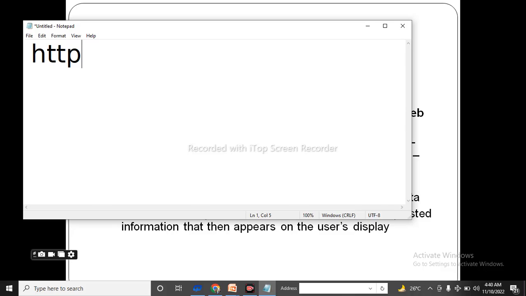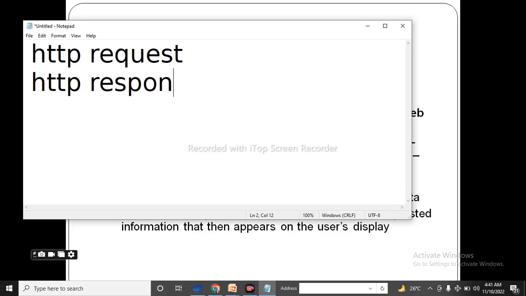There is a protocol called HTTP which is used when we request any information through a web server. We send an HTTP request to the web server, and on the other hand we get an HTTP response from the web server. So there is a request and response cycle going on between the client computer and the server computer. This is client server architecture.